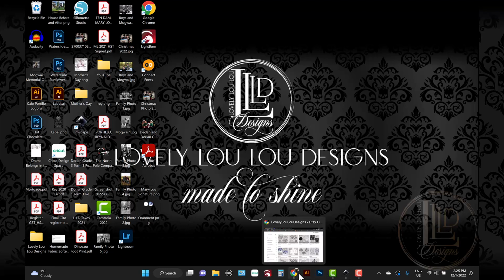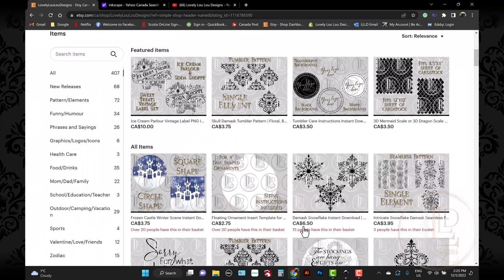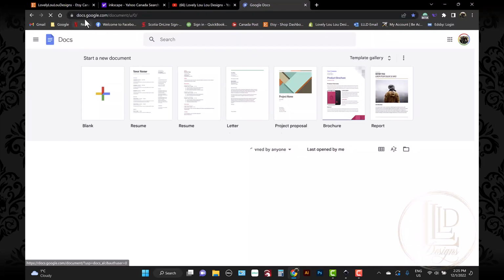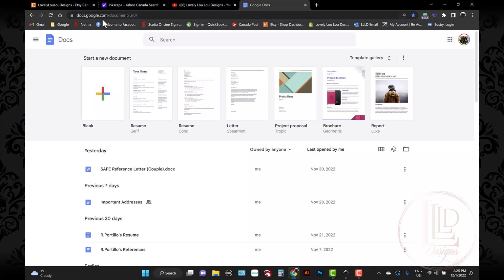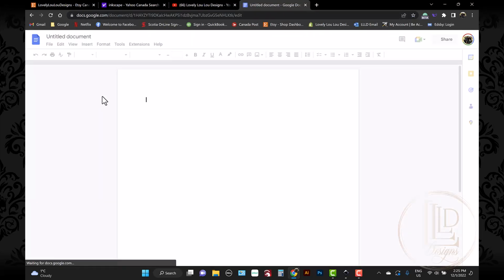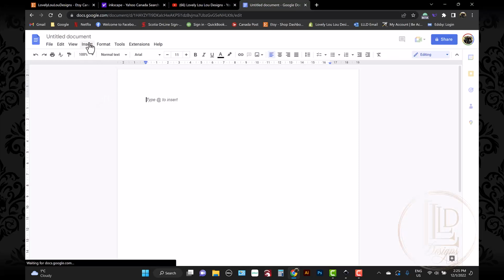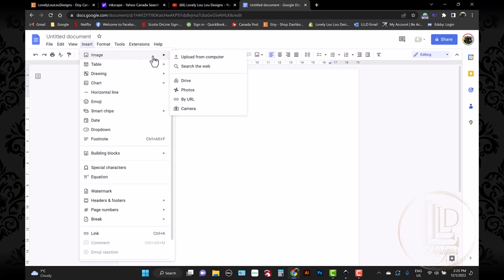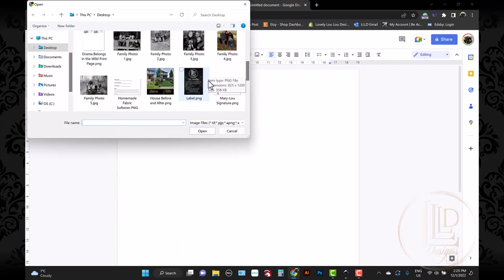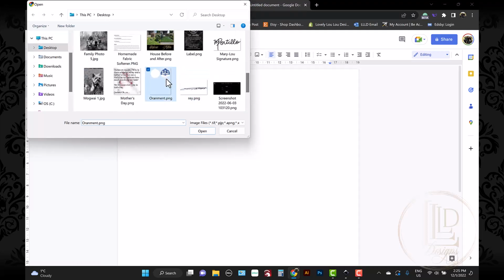So what I'm going to do next is I'm going to go back to my Internet Explorer. I'm going to go to Google. I have this saved on my bookmark bar, the documents, but I'm going to link this as well. It's docs.google.com. What you're going to want to do is you're going to want to come on here. You're going to want to make a new blank document, and we're going to go to Insert, Image, and I'm going to upload from my computer. And I'm going to look for my misspelled file here on my desktop.